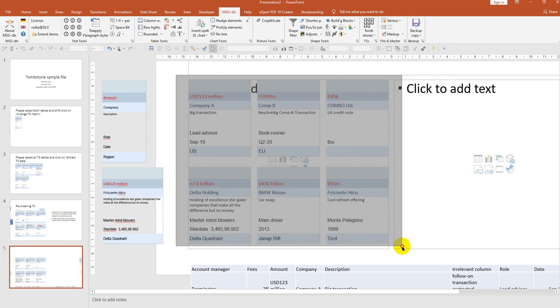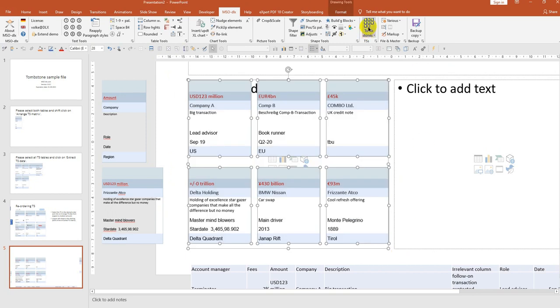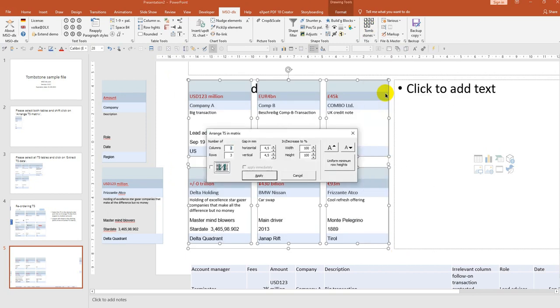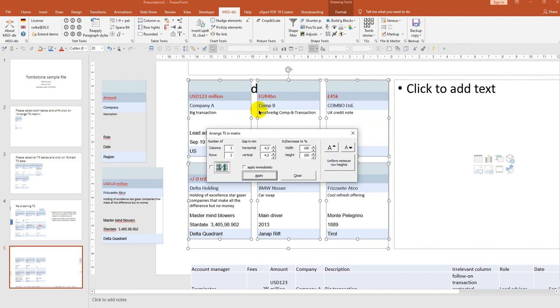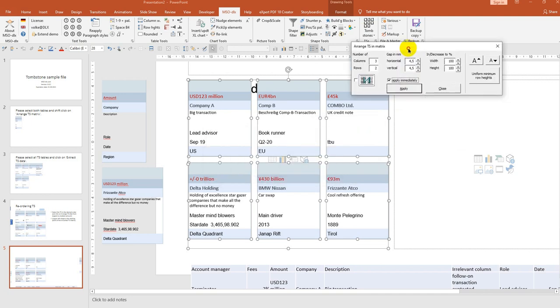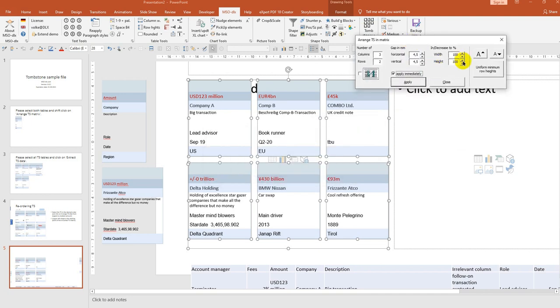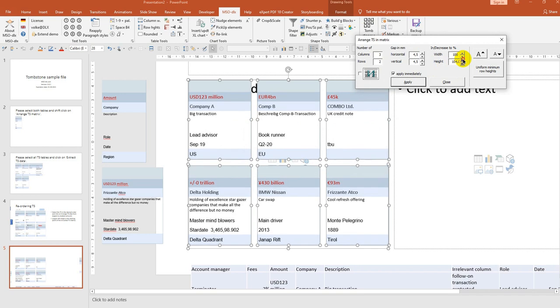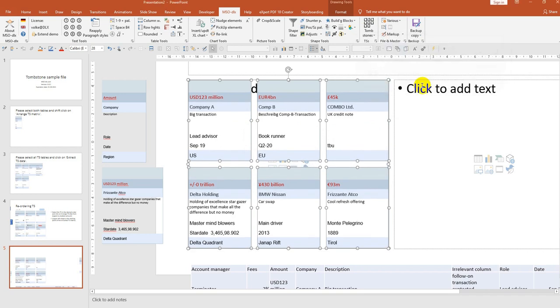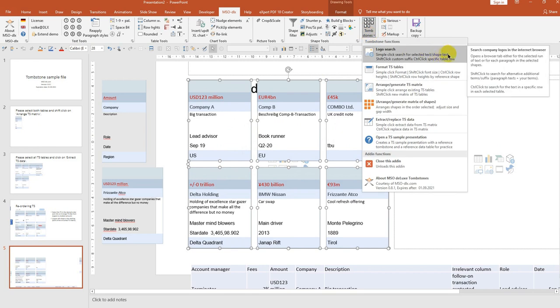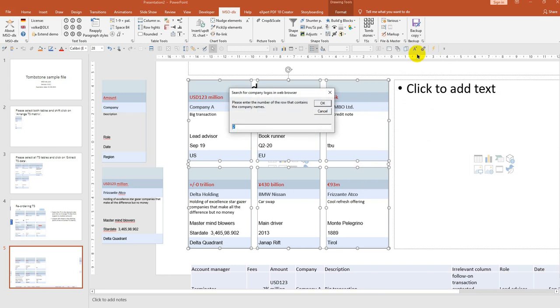The matrix became too small, so we will fix that quickly, increasing the height again. All right, so now we need the logos. If you have a logo database, we can hook up this add-in to your local database, else I perform a control click. The company names are in the third row.